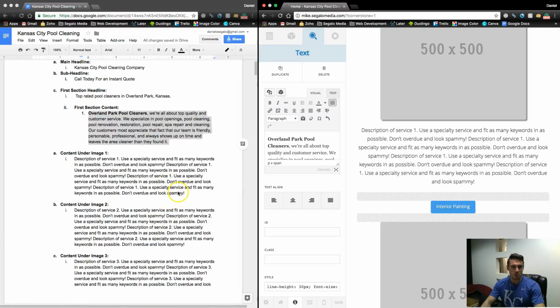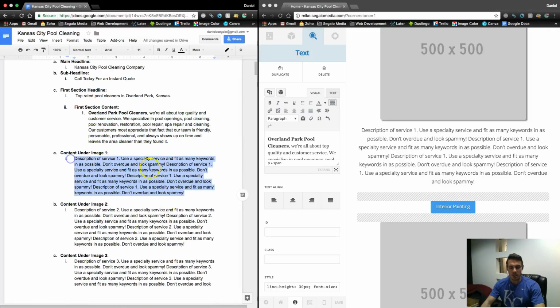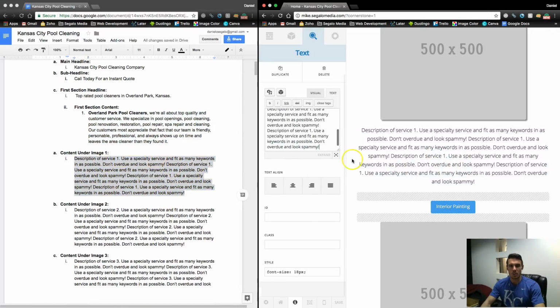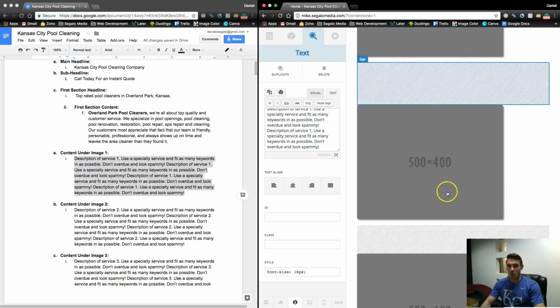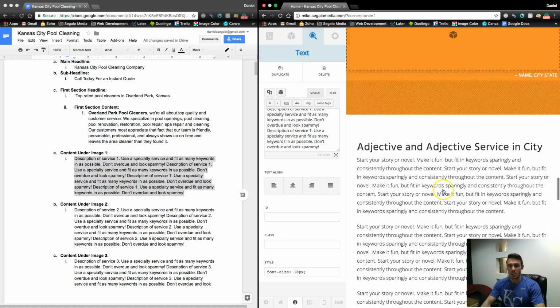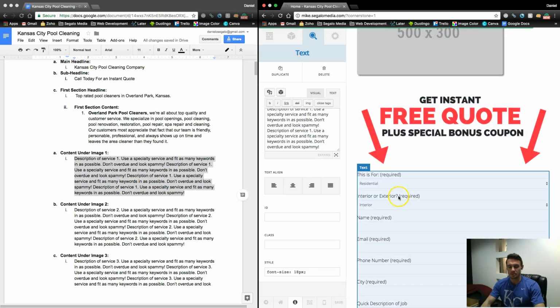Okay, description of service 1. We would grab this, copy it over. So you'd basically go all the way through there, get the home page finished, and then hit save. And then we go back up to here.